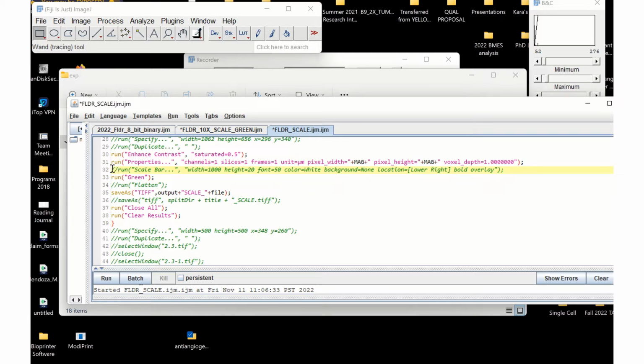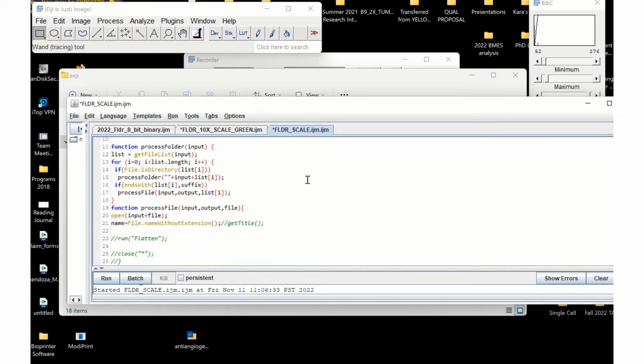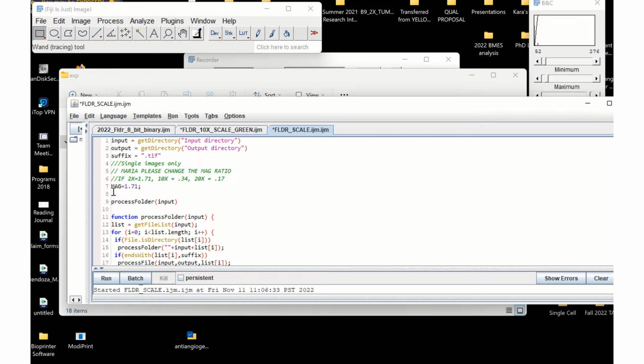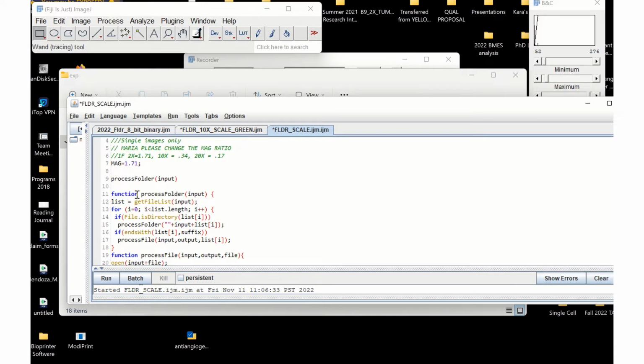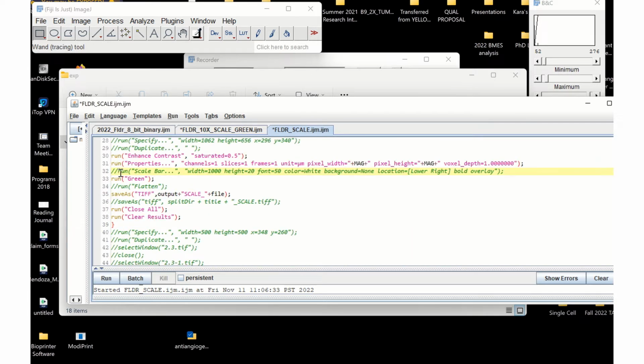So we're going to run line 31 where it has the properties and it calibrates our image using the magnification line that we had up here in line 7. Magnification is equal to 1.71. So this is where we calibrated our image to the 2x magnification. It's 1.71 pixels for 1 micron of length. And so that's the only line that we want to keep.